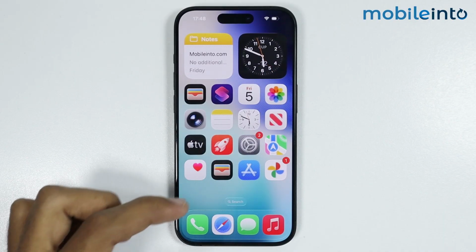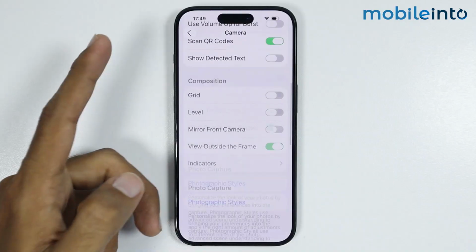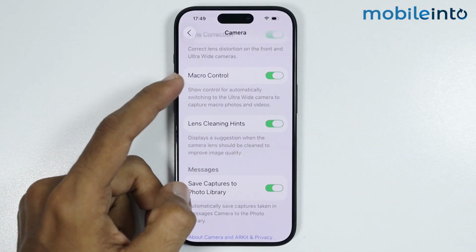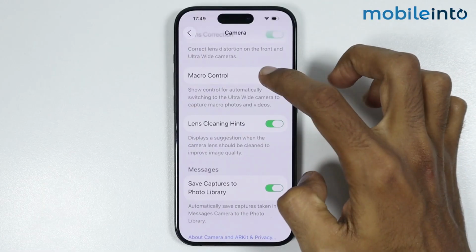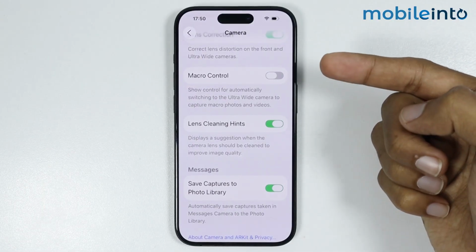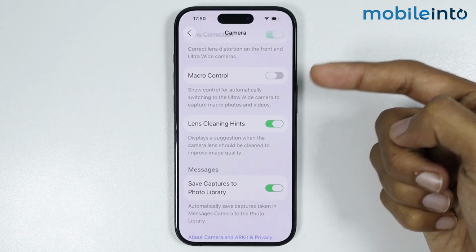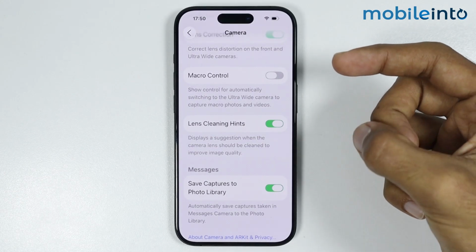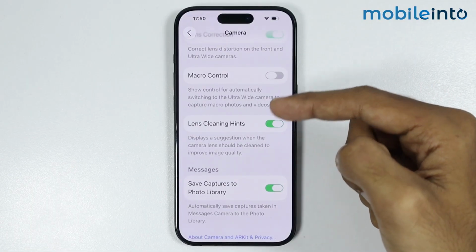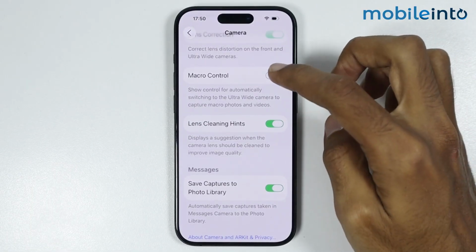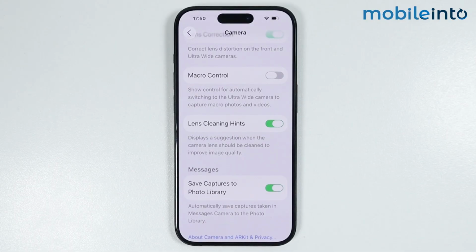Now, after you do that, then open settings and tap on camera. And from here, you will find the option of macro control. Now just disable this toggle to disable macro control on your iPhone. Now what this option does is that it automatically switches the camera from wide to ultra wide when you're taking a close-up photo of an object. Now sometimes this feature lags, which causes the blinking issue in the camera app. So that is why just disable this option and check if this fixes your issue or not.